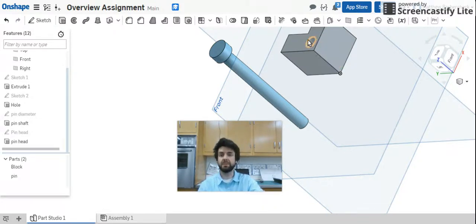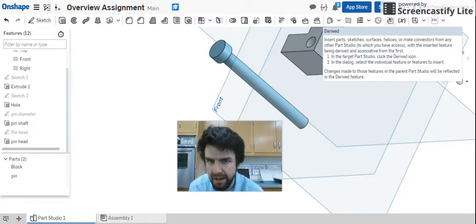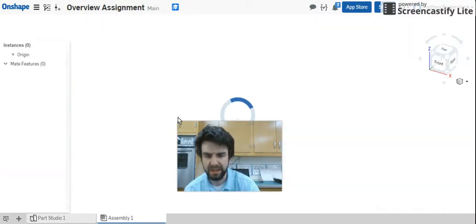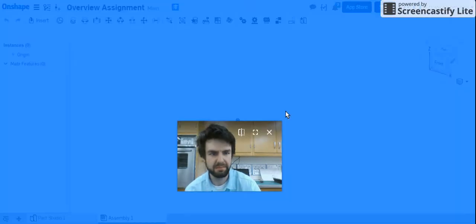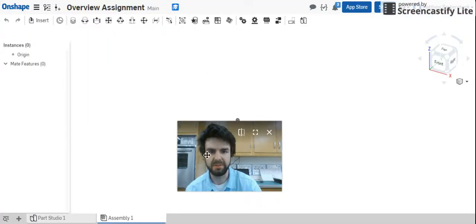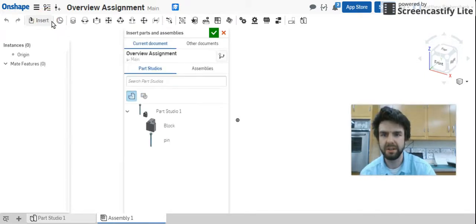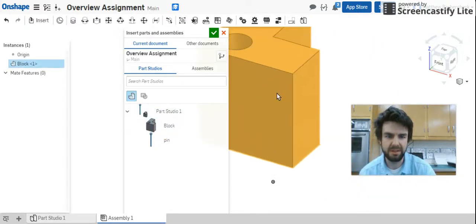This time we are going to hop over to an assembly. I don't know if there's a way to do this in a part studio on Onshape yet. I haven't experimented with that capability, but I'm much more comfortable hanging out in this assembly tab, just from old habits. So let's go ahead and do that. And we're going to insert the block and the pin. Now, I'm just going to insert block.